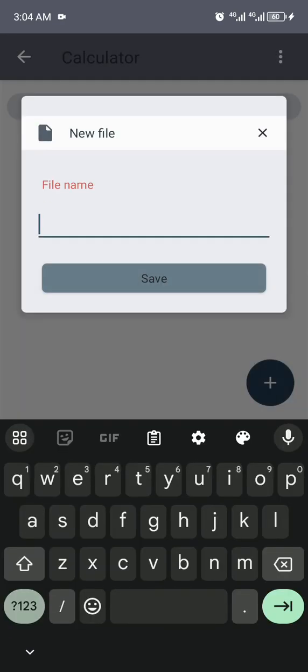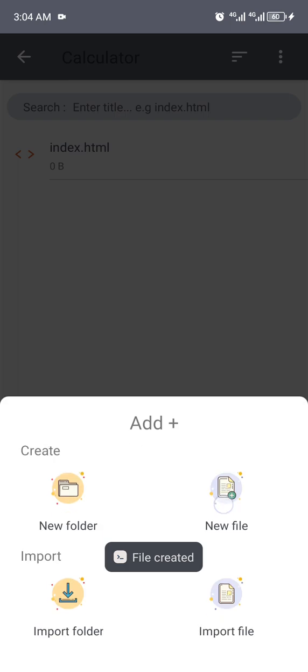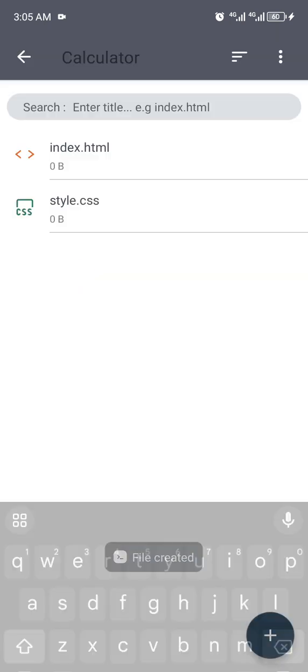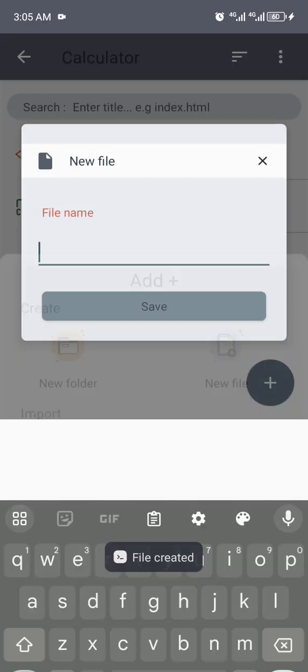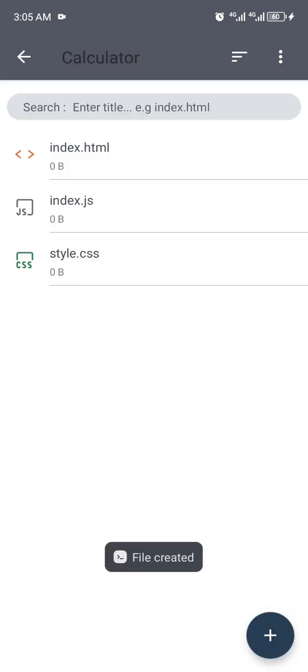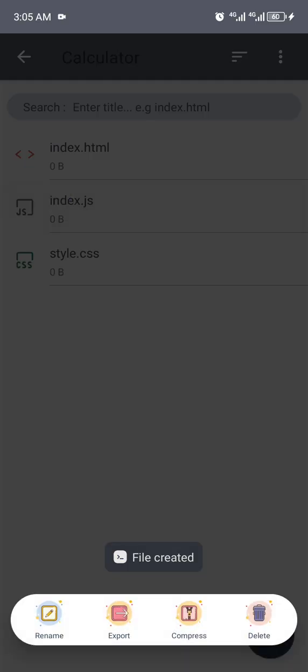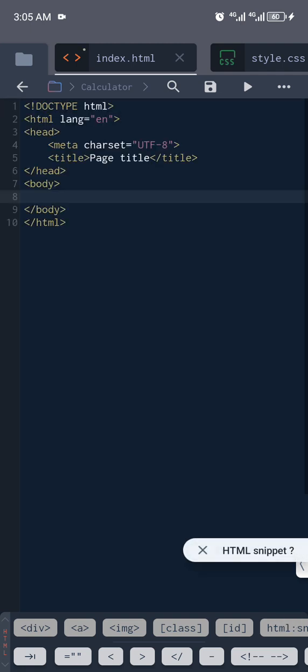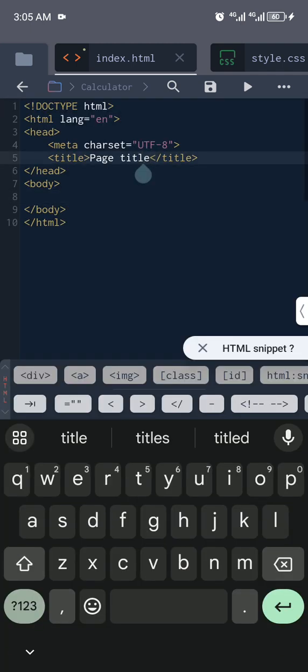Inside our calculator, we have three files: index.html, style.css, and index.js. Sorry, yeah, index.js. So, yeah, let's put on our HTML boilerplate. I'm going to change this to calculator.